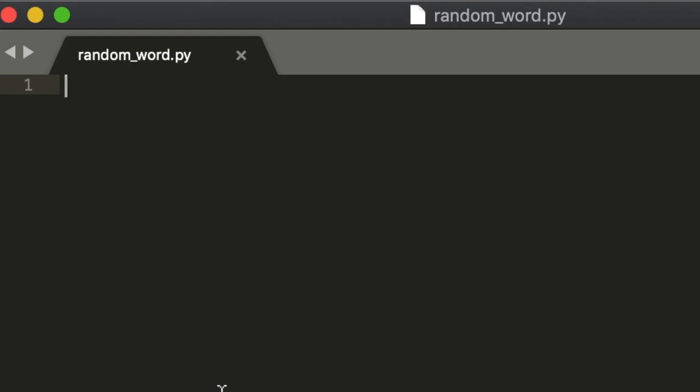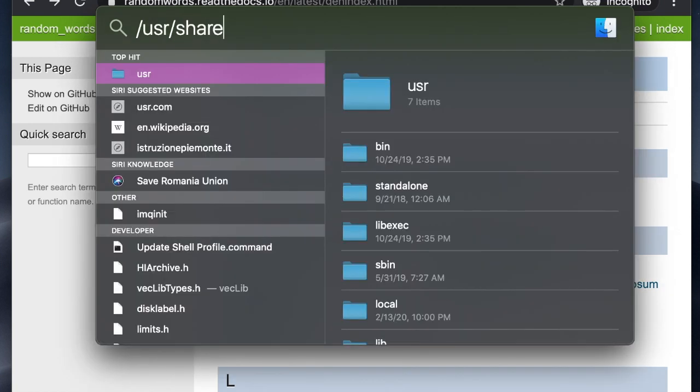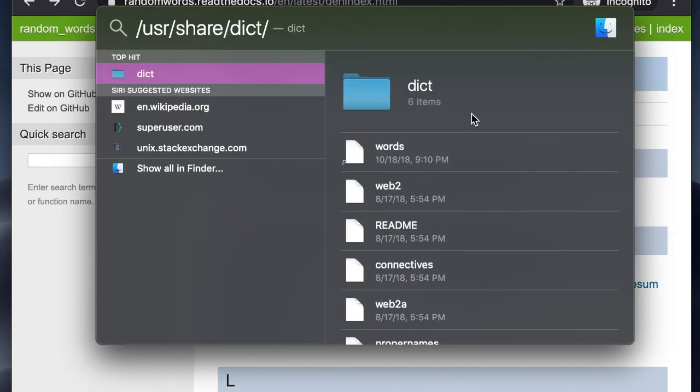So this program can be split into two different objectives. The first one is to get a random word from the dictionary, and the second one is going to be to define this word. So to do the first part, I'm actually going to pull the dictionary from a file that comes on all Unix systems. This is the path to that file, and it has a list of dictionary words within it.